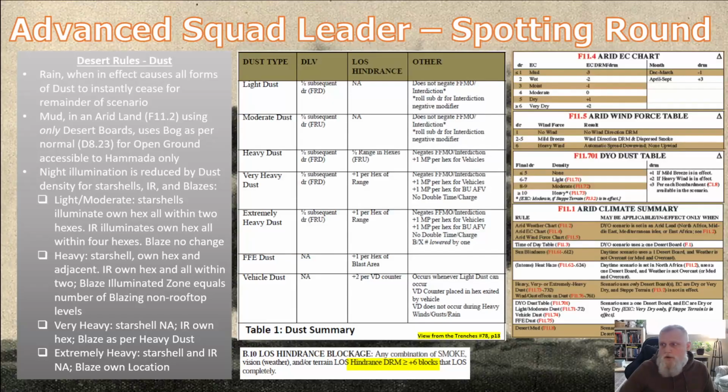All right, so we're almost done. Rain. Rain is always going to cease any dust effects for the rest of the scenario. You're never going to have dust again. Yay. And then mud in any arid land. Again, arid land for purposes of ASL are anything Mediterranean. So here we're talking Sicily, parts of Sicily, I should say, Mediterranean islands, North Africa, the Horn of Africa, those kinds of places, you know what I mean, Middle East.